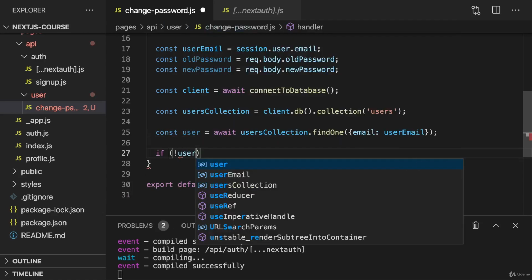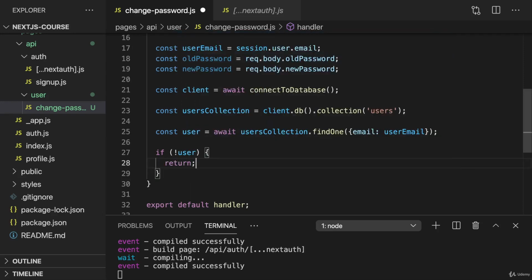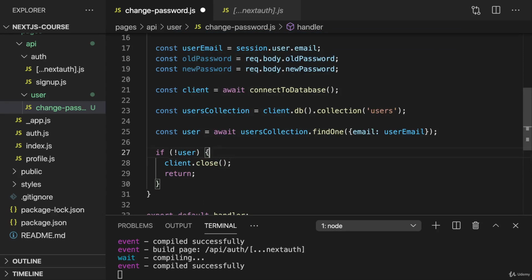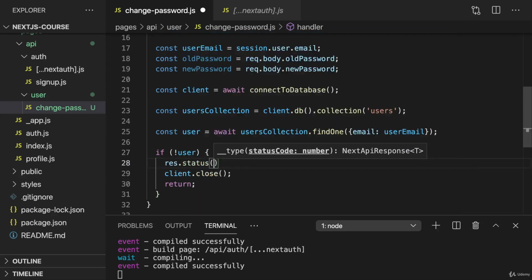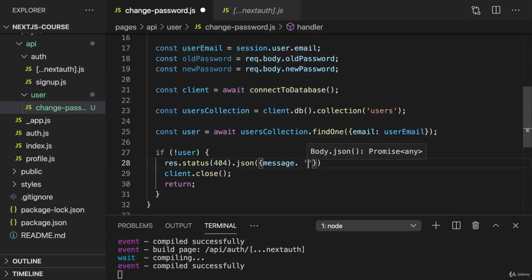But if we somehow don't find a user, something is wrong anyways, because that user email is coming from the session. So it would be strange if we have a logged in user and yet he or she is missing from the database. But still, we can also handle that case, close our connection here, and then possibly also return some error. This could be a 404 error where we say user not found or something like this.